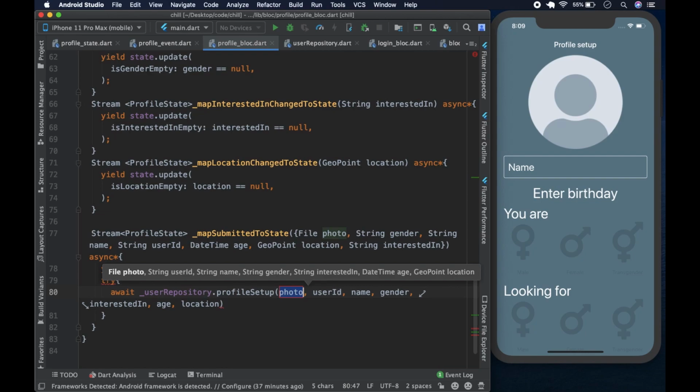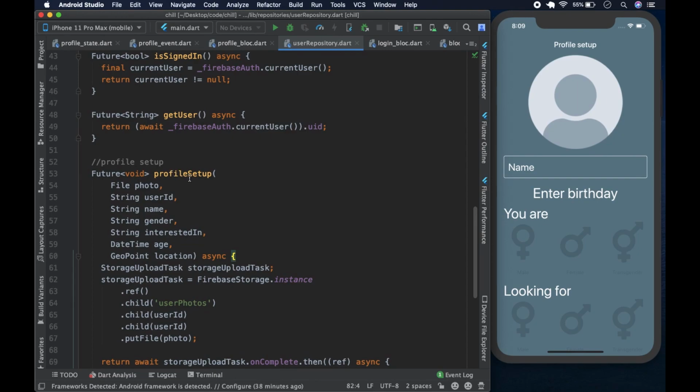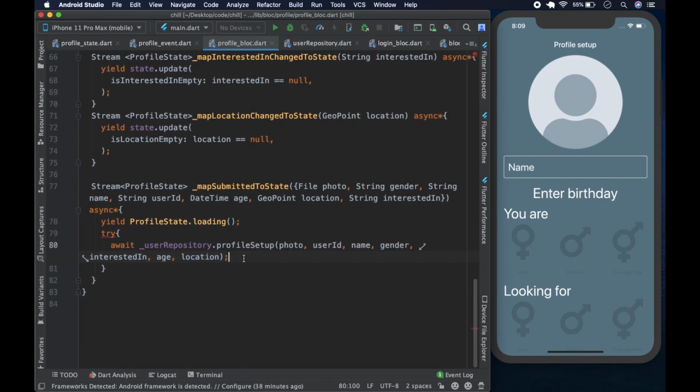So that's going to take photo, user ID, the name. Oh, sorry, I just typed something. The photo, the user ID, the name, the gender, the interested in, the age, and the location. I think we have everything like so. And this is what we created at the beginning. If you come at the user repository, this is what we created, the profile setup, right? So we're going to try and do that. And where are we? We're in the profile block. So we're going to do this, and this is complaining because you've not yet set up the catch.